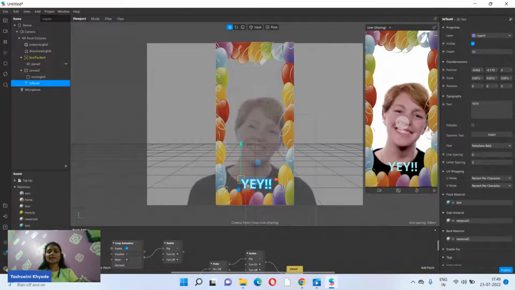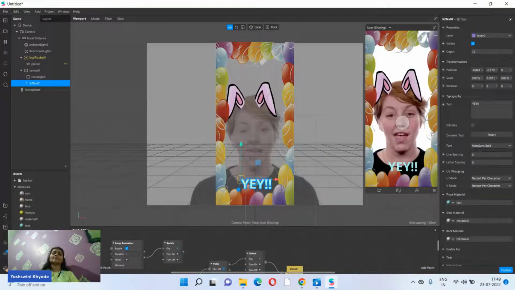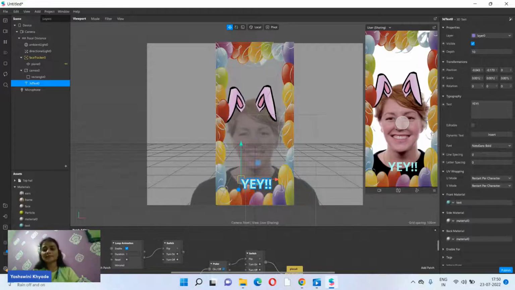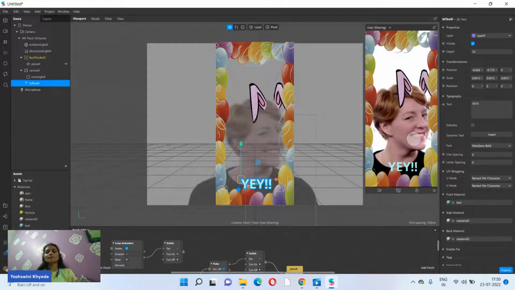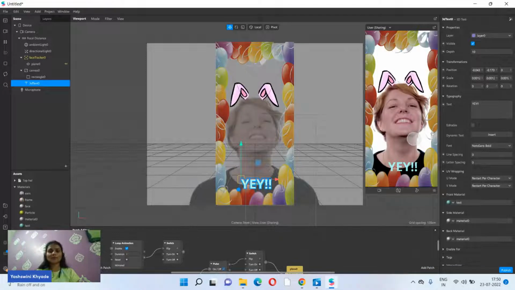So once I tap on the screen, that particular rabbit ears has been added, and it is moving. It is perfect to go for now.